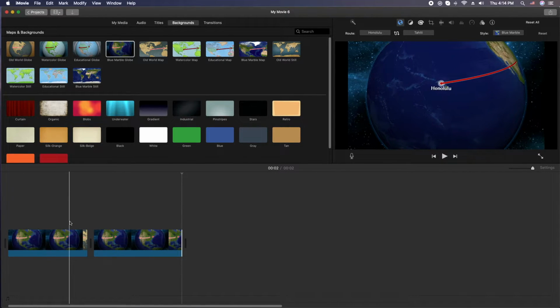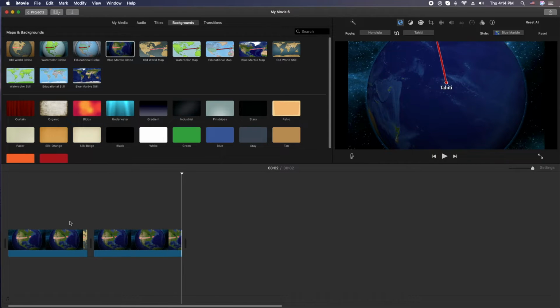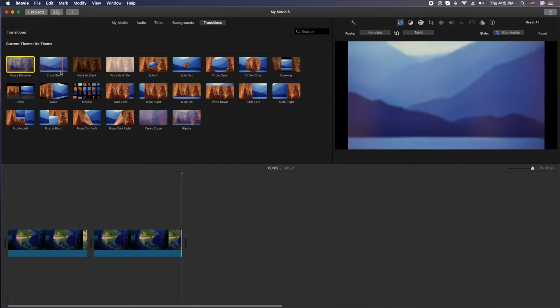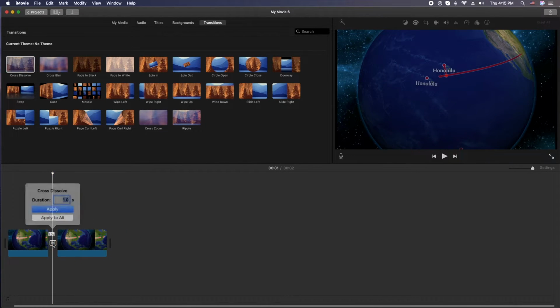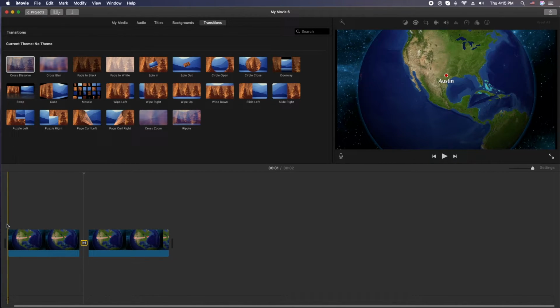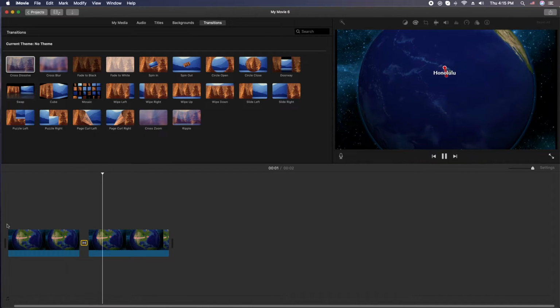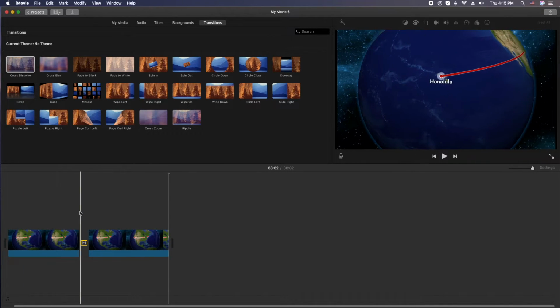Okay, there's a little bit of a gap here. But if you want to put like a little transition in, you can do that as well. What I would do is put like a cross dissolve. And I'm going to make it pretty short. So I'll make it like 0. Maybe 2. Let's try 2. Apply. Okay, so let's go ahead and watch this here. Okay, yeah, I think that looks pretty good.